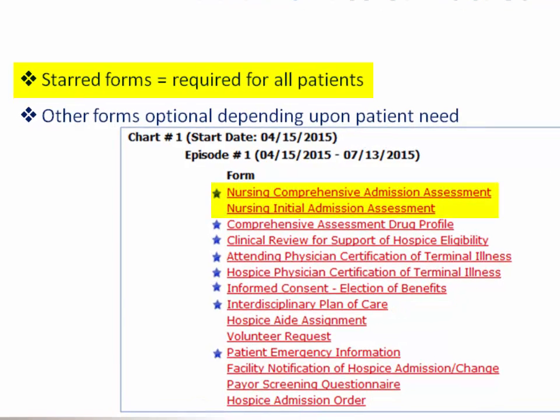They include the Nursing Comprehensive Admission Assessment or Nursing Initial Admission Assessment, Comprehensive Assessment Drug Profile, Clinical Review for Support of Hospice Eligibility, Attending Physician Certification of Terminal Illness, Hospice Physician Certification of Terminal Illness, Informed Consent, Election of Benefits, Interdisciplinary Plan of Care, and lastly, Patient Emergency Information.